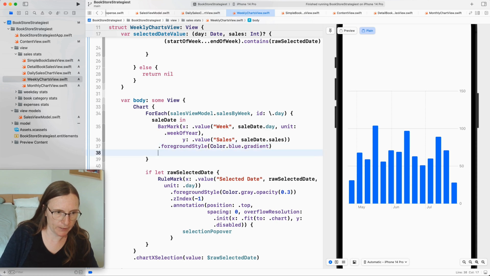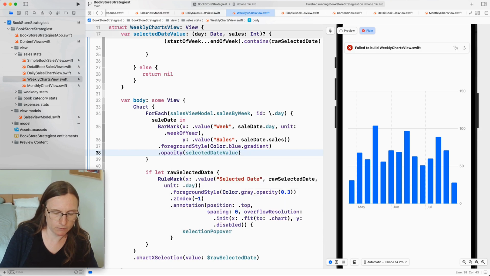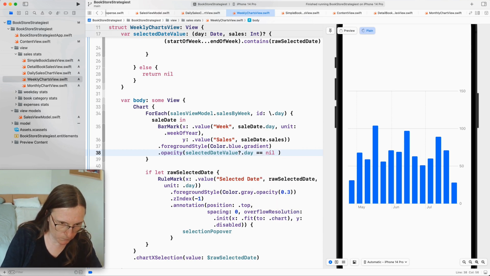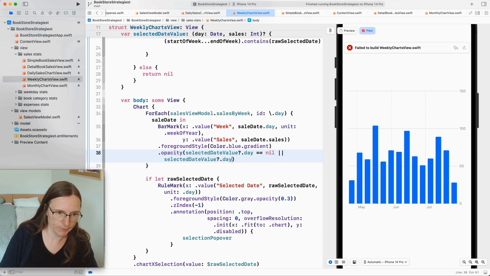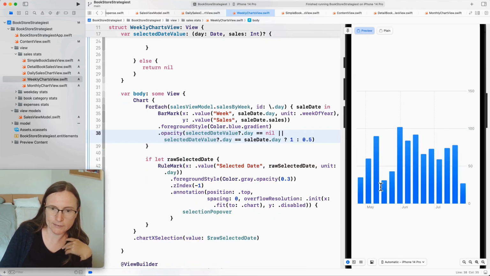So we add another modification to make each of these bars more opaque, depending on whether my selectedDateValue day is nil. So if nothing is selected, all of them should be blue. Or if my selectedDateValue day is equal to the value that I have here for the sales data day. If this is true, then I use 1, and otherwise I use more opaque 0.5. Now I need to find out if it is correct. Going in the preview where I actually added this, when I move over here, the one that is selected has an opacity of 1, and the other ones have 0.5. In case nothing's selected, all of them are using the 1 opacity.